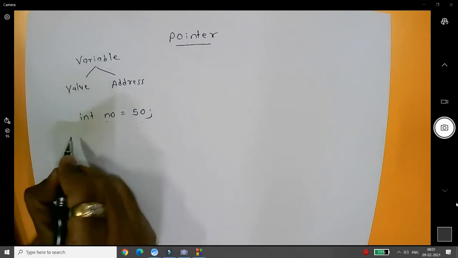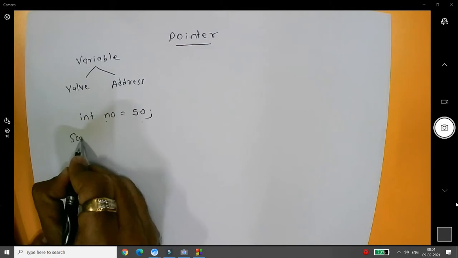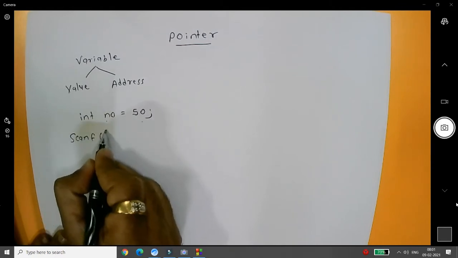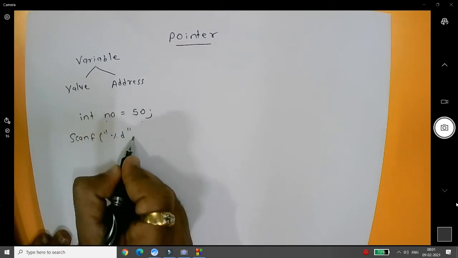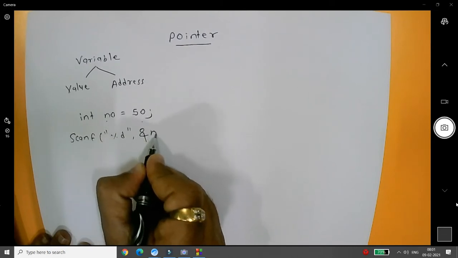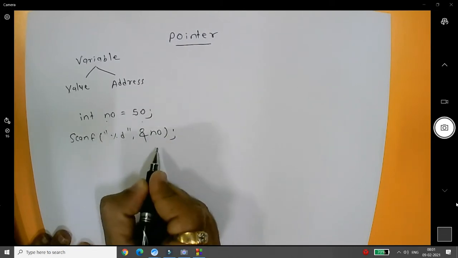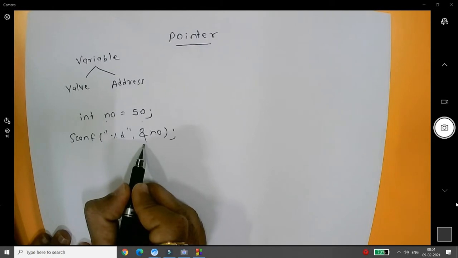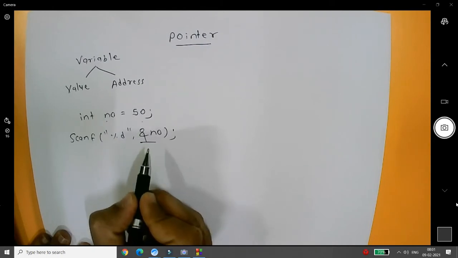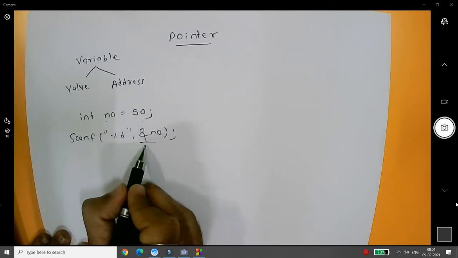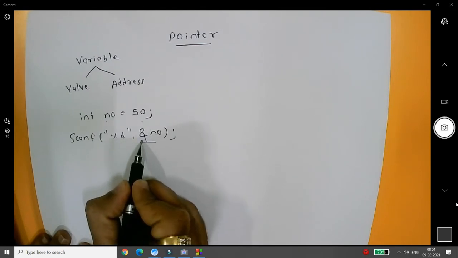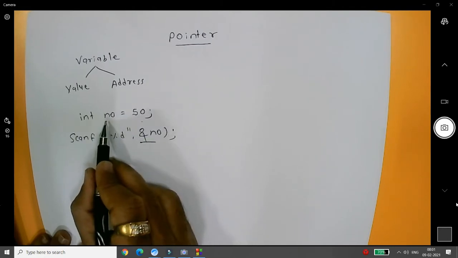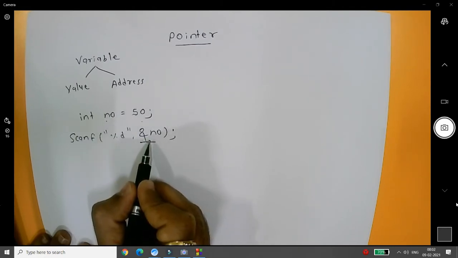So what we usually do in scanf is write scanf("%d", &number). Why &number? Because at this address we want to store the value. So what happened in this case? The user entered, for example, number = 75. Then the address of this number has the value 75.